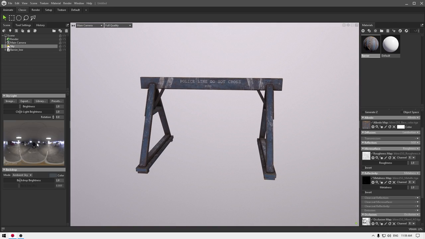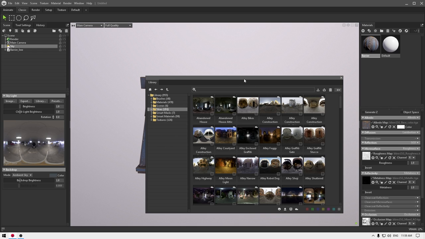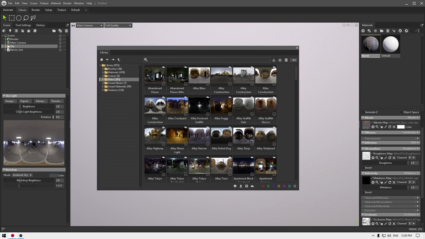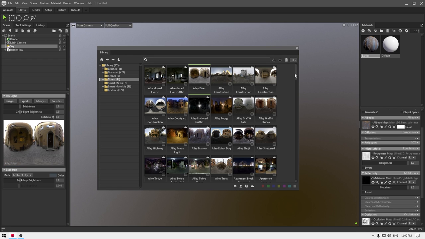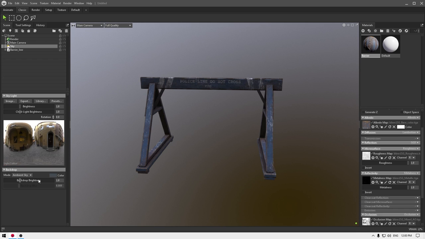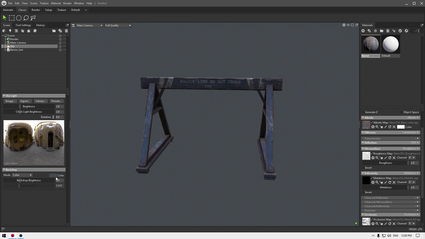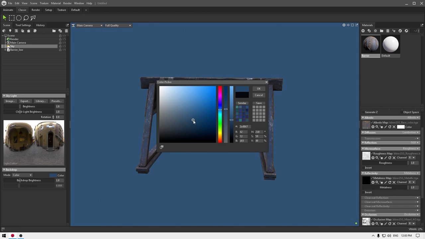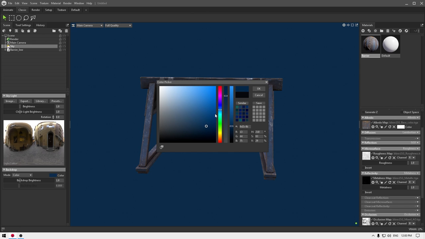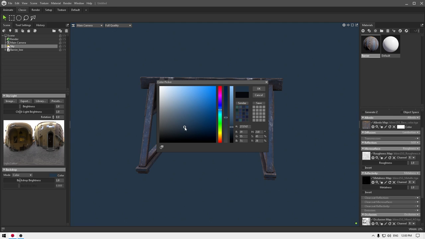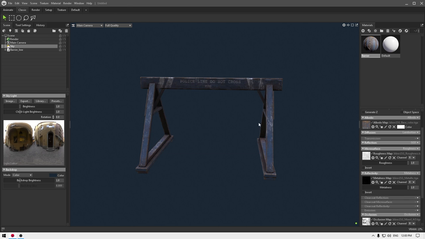Now let's go to your sky, and I'm going to change the HDRI image here. So go to your presets, and you have tons of HDRI images to choose from. So I'm going to use this Alley bike. So I'm going to double click, and it's going to change the image. And now I'm going to change the mode to color and change it to something like this.